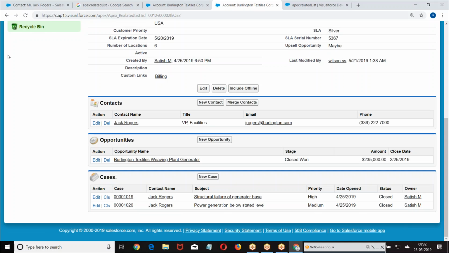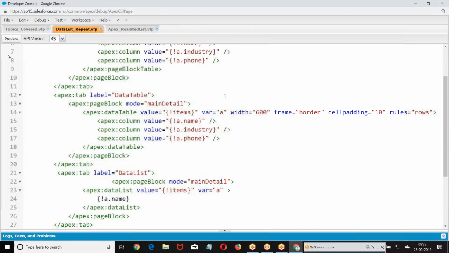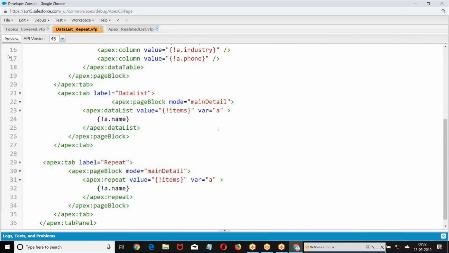You want to design a custom page where the related list should be displayed with the record, but I don't want all the related lists, only a few. Then I'll take this combination. Right? Now come back to the page. Now when you say the data list, repeat. If I give a dot, here was the page number.